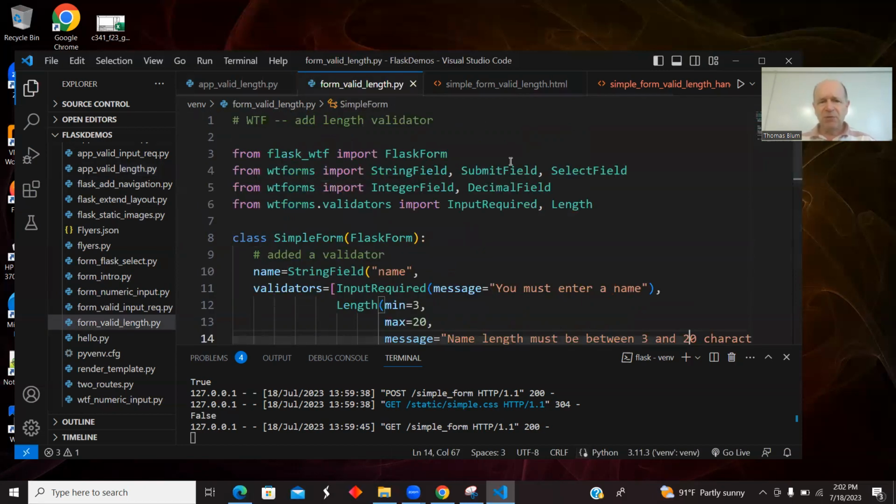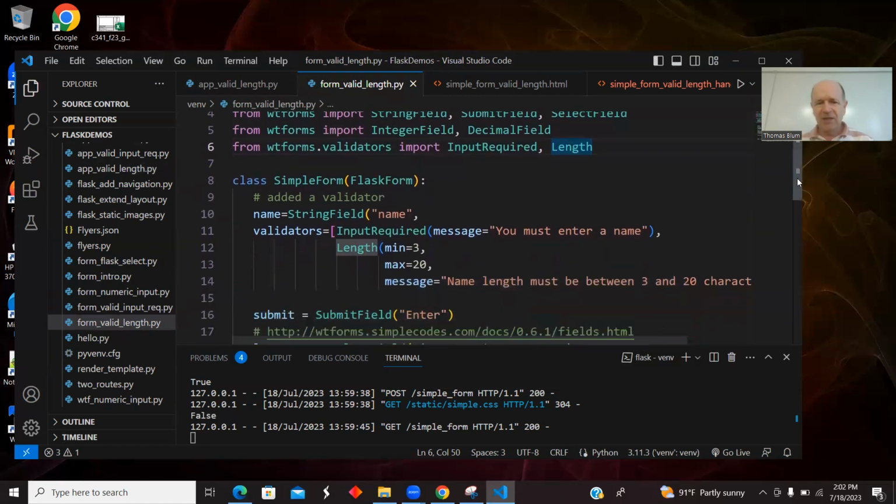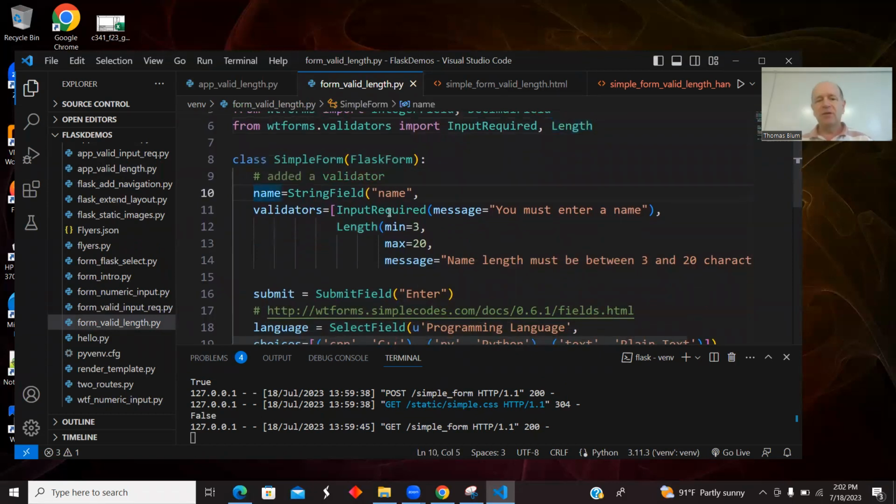Here is the WTF. So we had up to this, we're working with validators now. So we had the input required previously. We were adding the length, and I'm only adding the length to that name field. So the name is a string field. It's got a label of name, and we're adding a validator. As we said the previous time, the validators argument here is a list. You can have multiple validators.